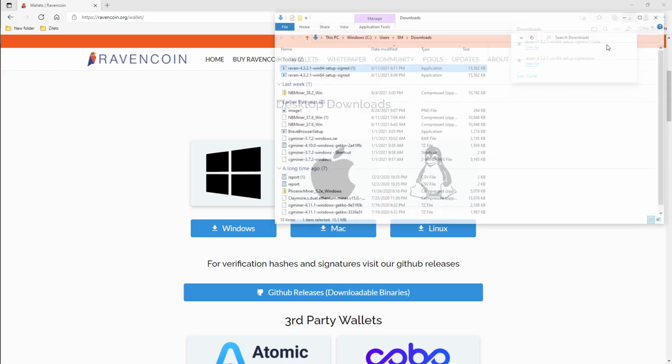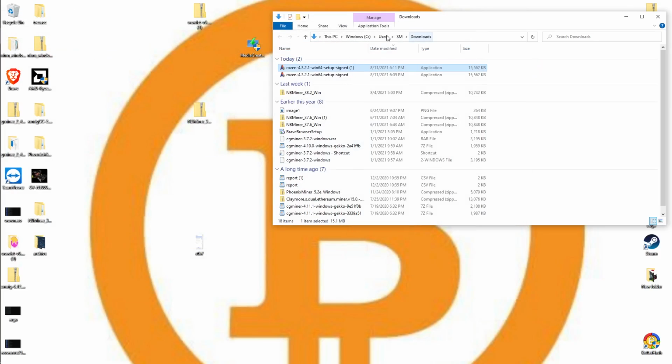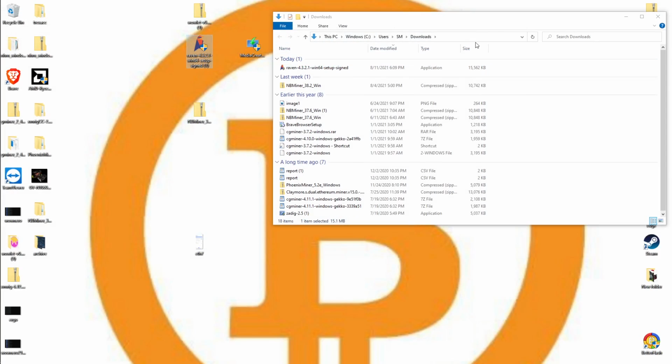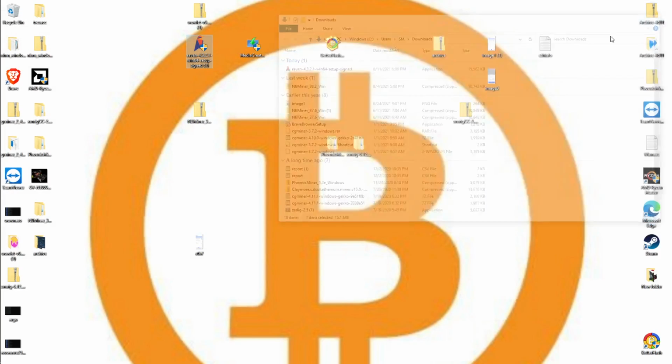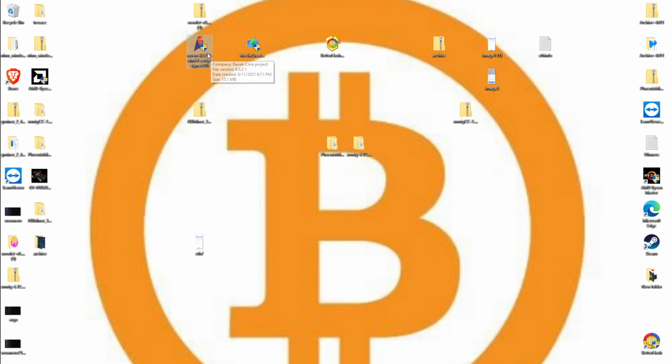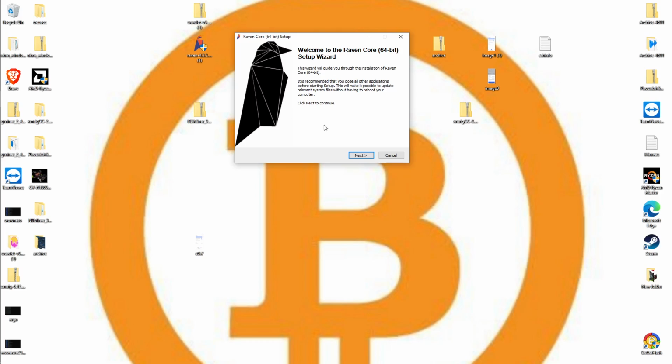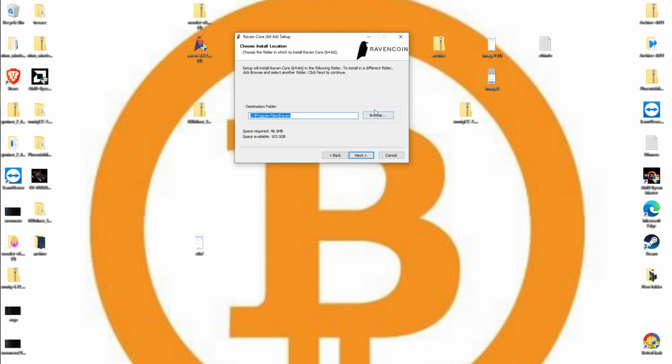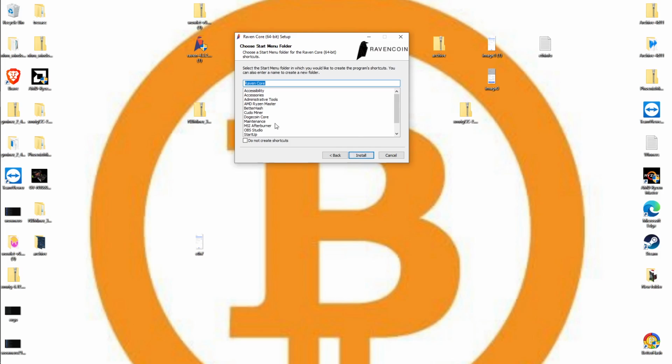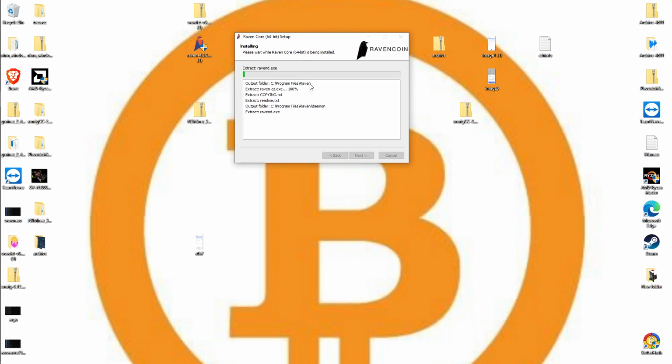Once it's done downloading, I like to open the folder that it's in, and just drag it to my desktop where I'm gonna be using it from. And just double click on the icon, and your computer will say, do you want to let this program make changes? You say yes, and once you say yes, it should open a wizard something like this. You're gonna hit next. This is telling you where the destination folder will be. Raven Core, yes, and you're gonna let it extract.